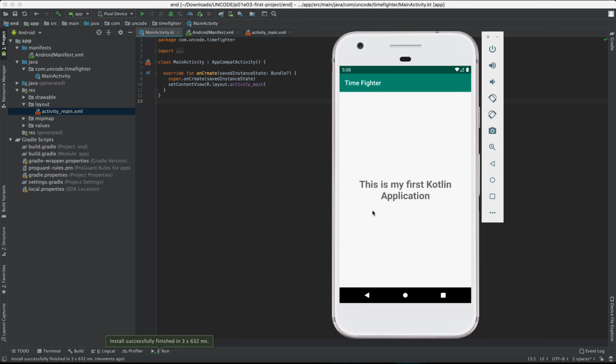So here you can see that our application is up and running. This is my first Kotlin application, and this is our title bar where the title of the app has been mentioned, Time Fighter. In our coming videos we'll see how we can tweak the title bars, change the text styles, text fields, and select the elements and widgets which are a part of AndroidX. So we will be using the APIs which have been migrated to AndroidX.